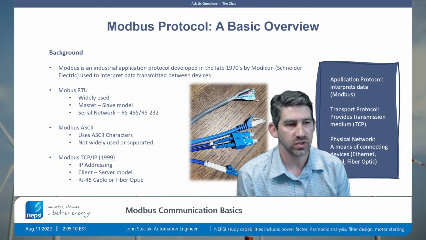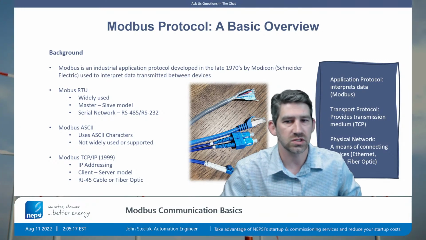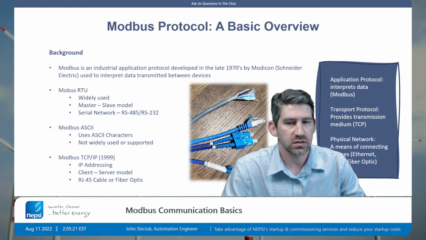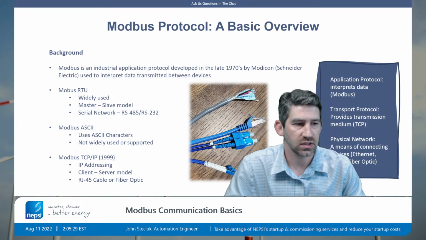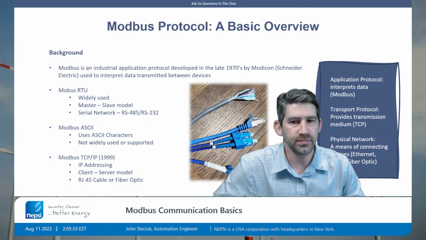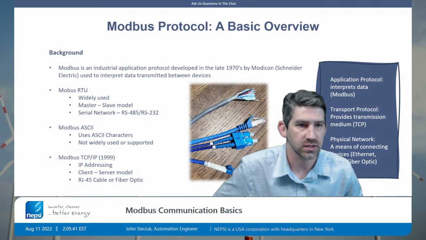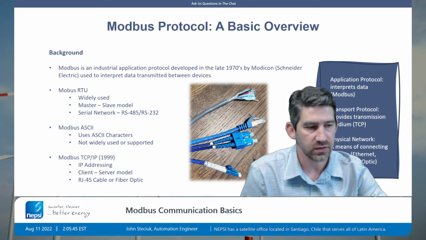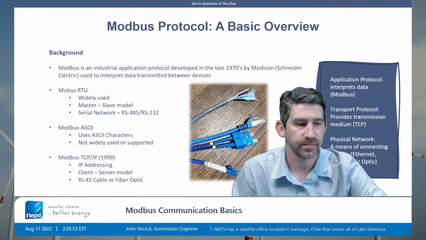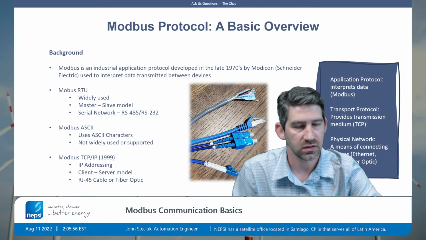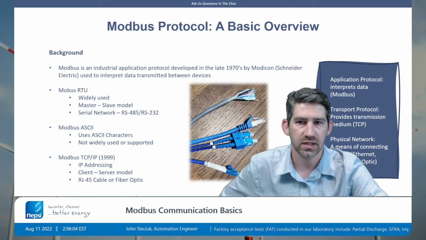In 1999, the Modbus TCP/IP standard was introduced. It utilizes IP addressing in a client-server model, which is pretty similar to the master-slave model. The client requests data from the server using function codes or commands, and the server provides the data to the client. And the Modbus TCP/IP standard utilizes Ethernet media like RJ45 cable or fiber optic. So that's very convenient with today's devices. Most have provisions for Ethernet connections, and Modbus TCP/IP is the fastest growing type of Modbus used, and I think eventually will surpass the Modbus RTU use.